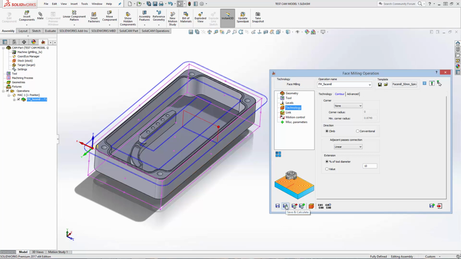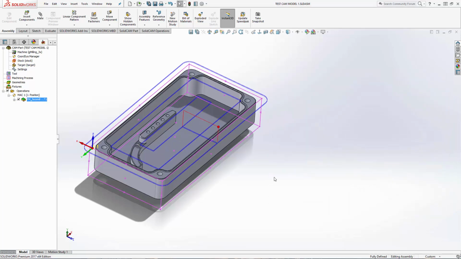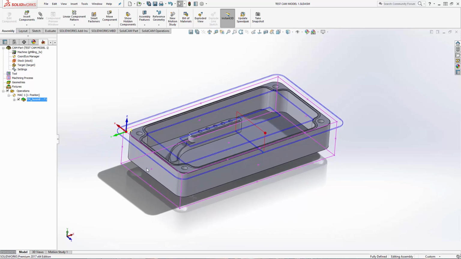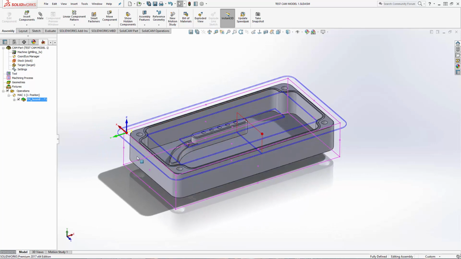So at this point, let's save and calculate that. So it saves to the hard disk, and I think we'll leave the first tutorial there. So we'll pick this up in tutorial 2 and add some more operations.